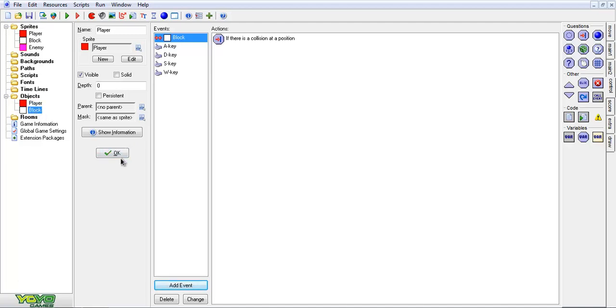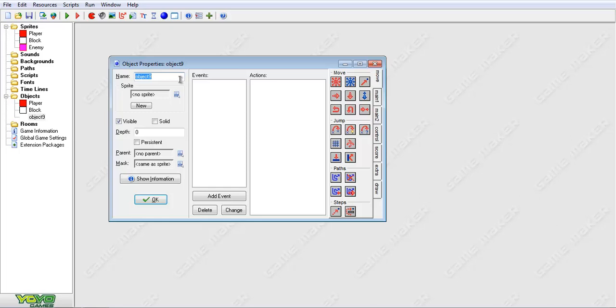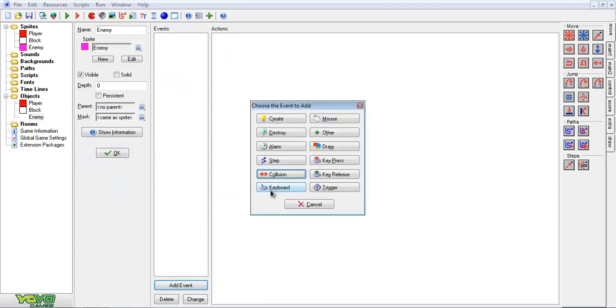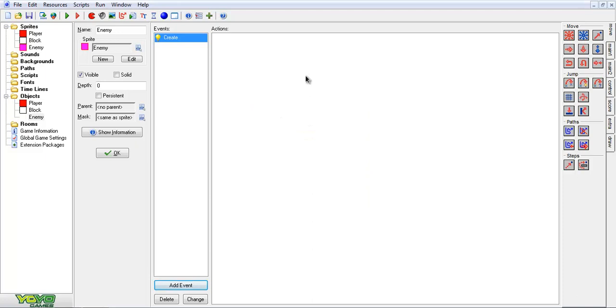Now it's time to make an enemy. Press the button again. Name him enemy. And okay, add event. What I'm actually going to do is make our enemy move left and right. No, because it's too complicated a process, so I'll just introduce you to simpler things, like in Mario style, when an enemy collides with something, it reverses. So I'm gonna do the same thing.